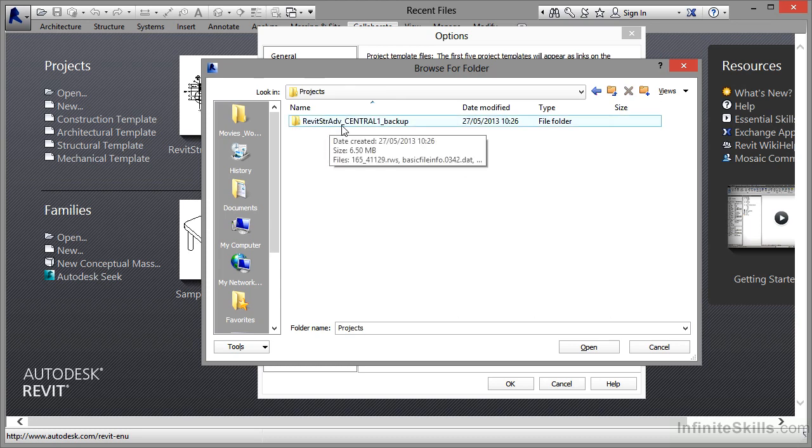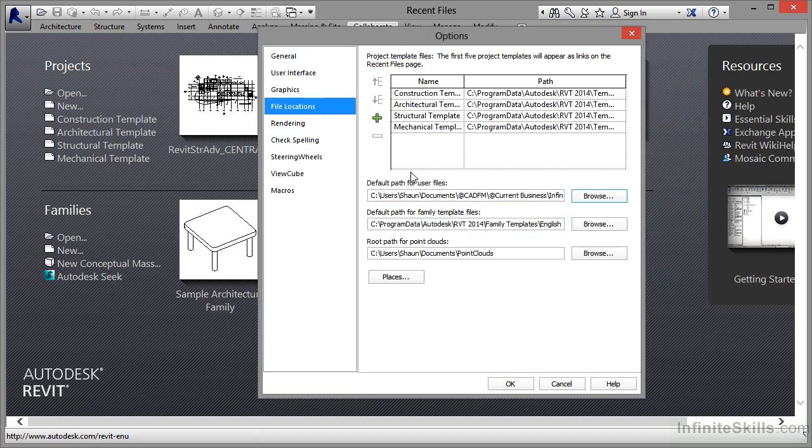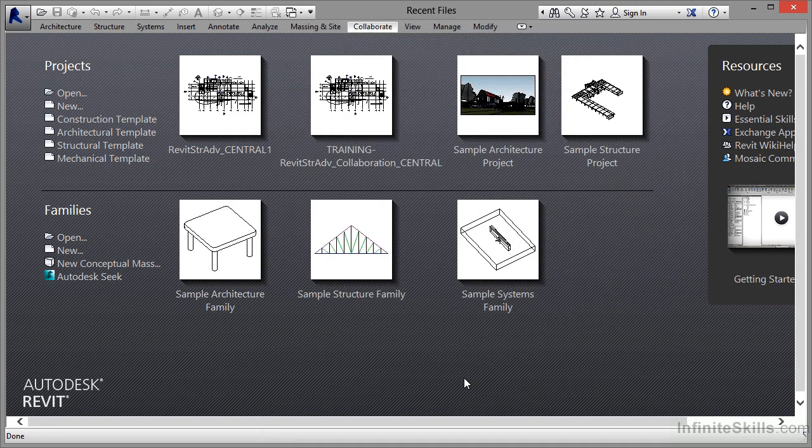Revit Structure Advanced Central 1 Backup. Now that is the name of the central Revit project. So when you go to your working files, you'll find Revit Structure Advanced Central 1. That is your central Revit project where all the local files update to. So once that's all set up, I can cancel that because it's already in there, as you can see, and I'll OK that. So everything's in place.